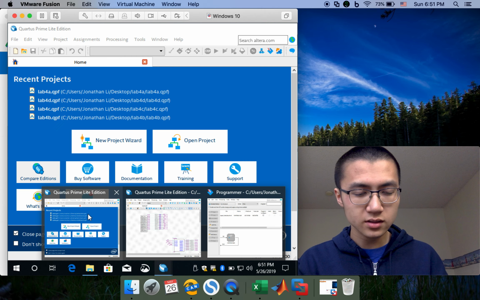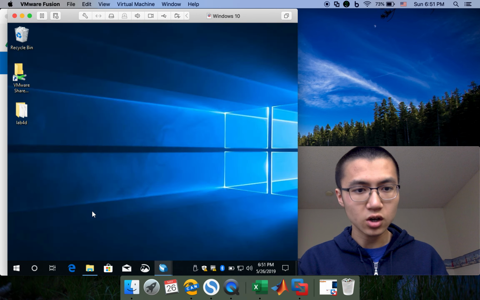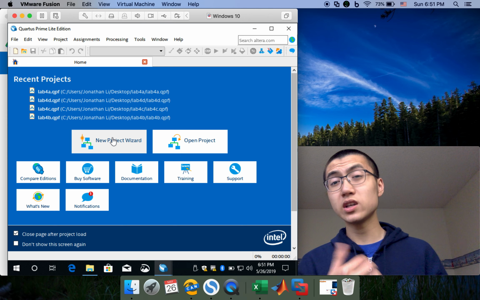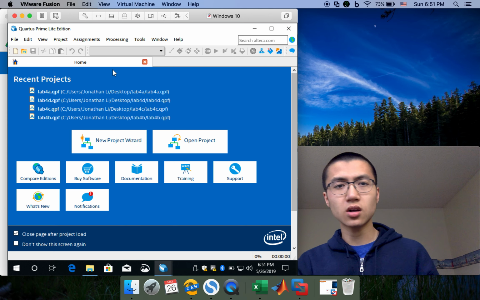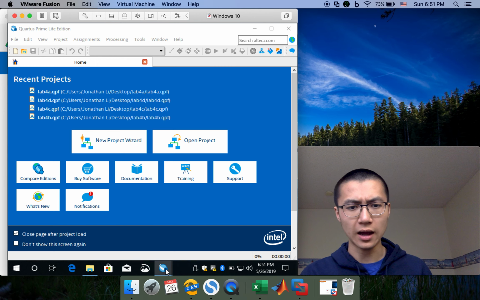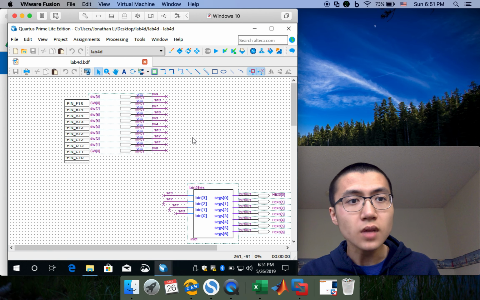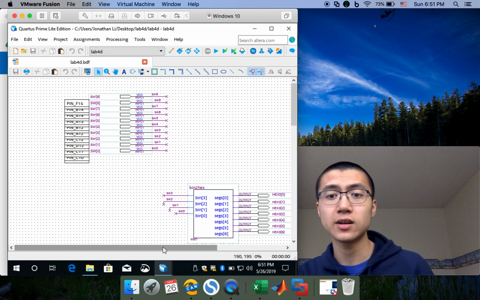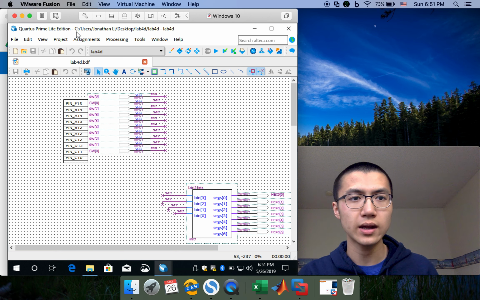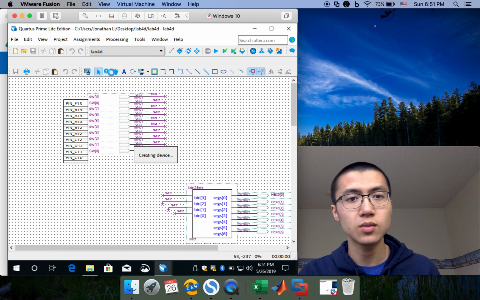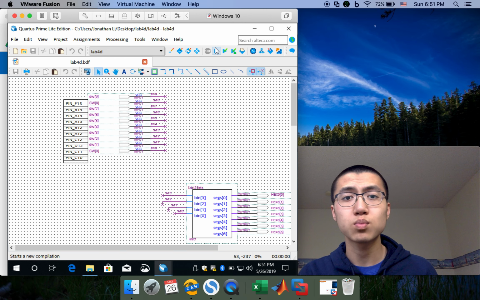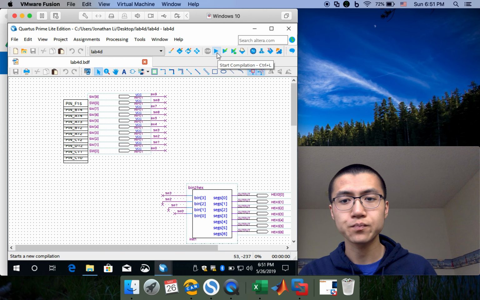And when you open up Quartus, it's going to look something like this, with recent projects, and you can make a new project, all that stuff. I just opened up an old project of mine. I have Lab 4D opened up, and usually you have your design here. You have your assignment editor where you make sure you assign all your pin assignments for your board, and then you click this play button to run it.